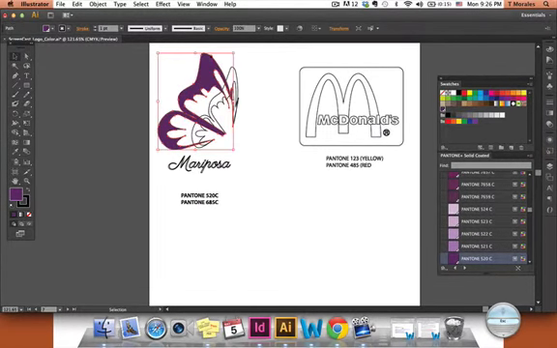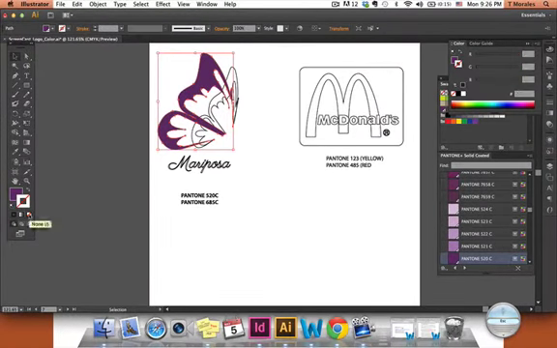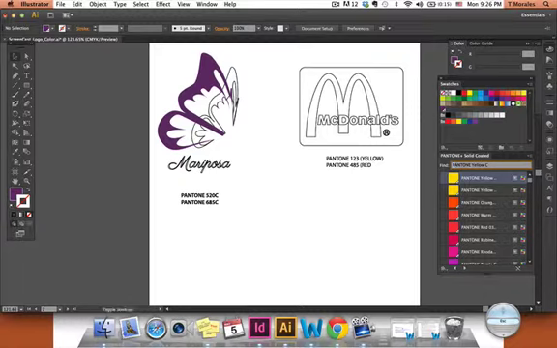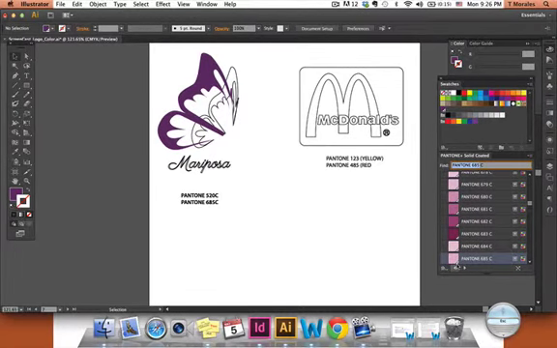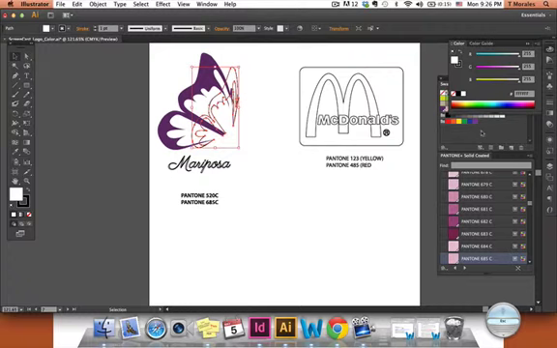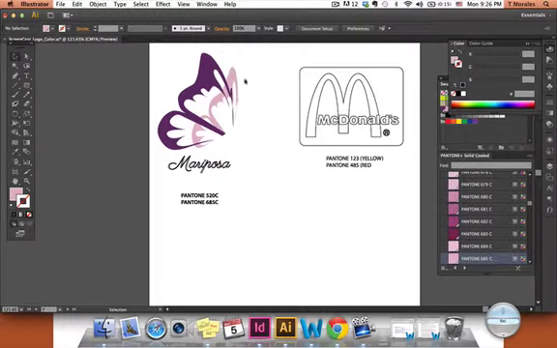Now I have a black stroke on this, and most of the time you don't want a black stroke, so I'm going to select my stroke, get rid of it. Let's try it with the second color. Pantone 685C. Double click. It shows up in my swatches panel. Now I can select my object, select its fill, and fill it with the 685C. Get rid of the stroke, and there I have Pretty Butterfly.